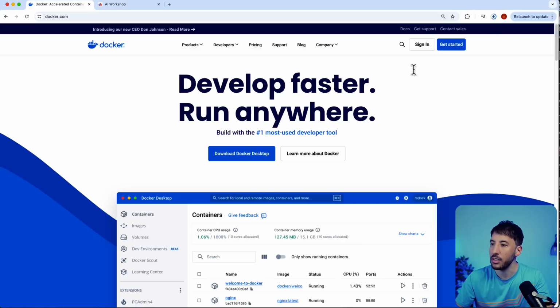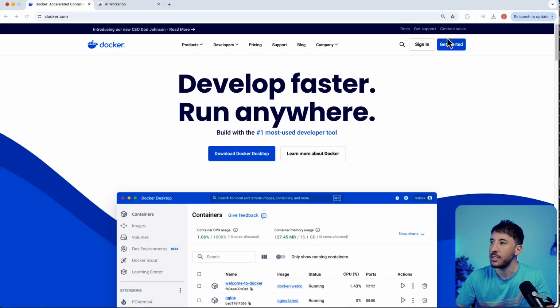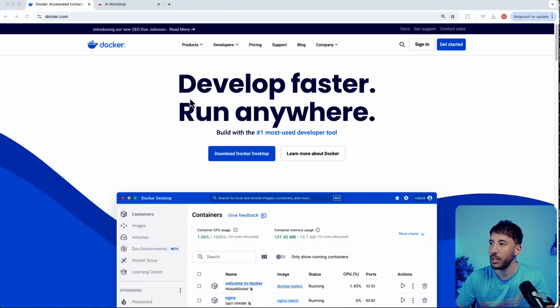I've already installed it. Once this gets downloaded, you're just going to click on the Docker image, and this is going to open up that Docker image. You're just going to drag and drop it into Applications. Since I've already done it, I'm not going to do it again. But once you do that, it's very simple. That's all you need to do.